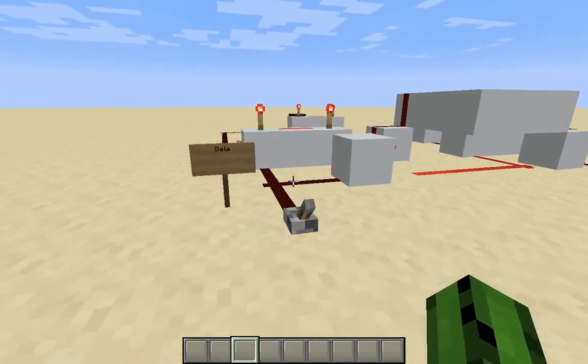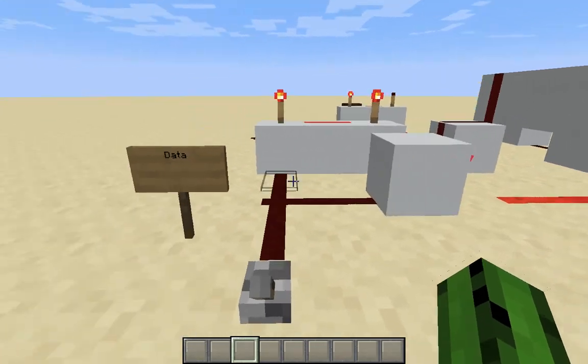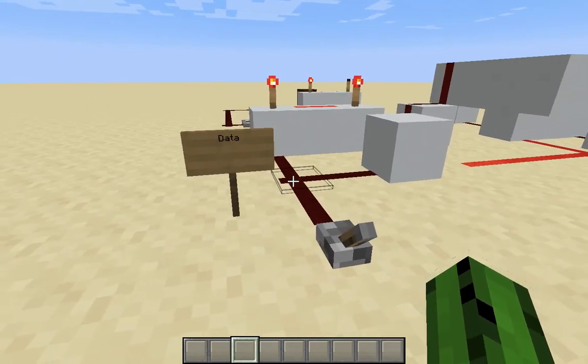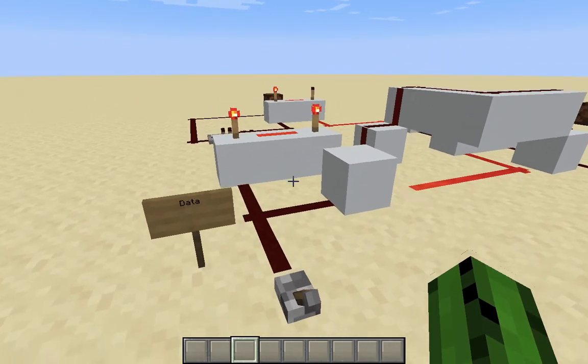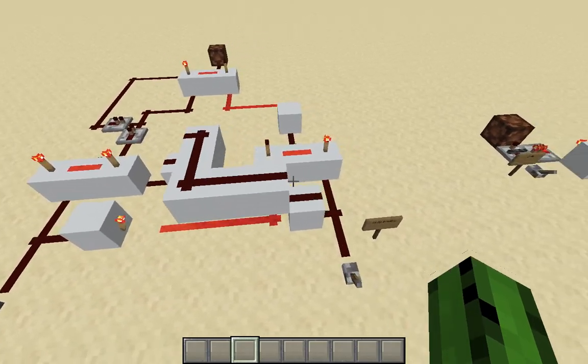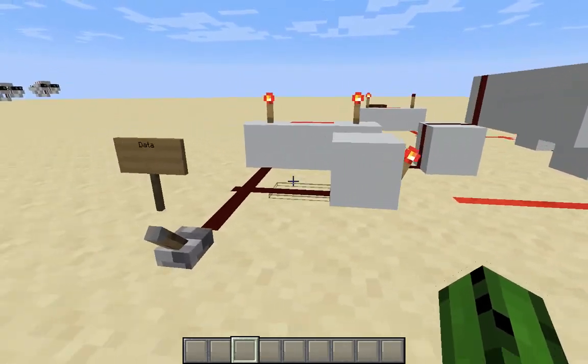Hello, so this is going to be a quick overview of some working computer RAM that I built in Minecraft. Over here I have set up a very simple one, using just plain logic gates. This is 1 bit of RAM here. So we have two inputs. We have write enable input and then our actual data input.